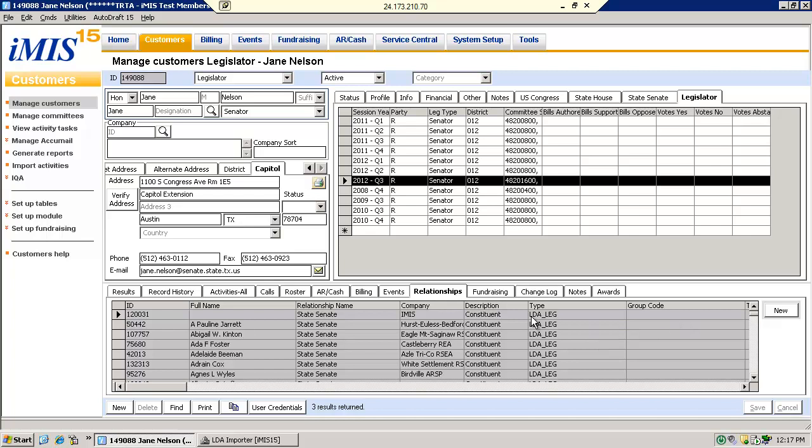The last thing we'll show is down at the bottom of the screen. As you can see, for each legislator that we have, we show all the constituents, whether they're individuals or organizations, that are tied to that particular legislator.